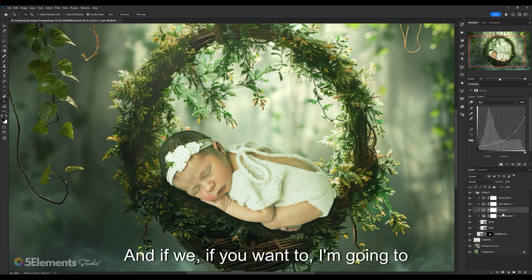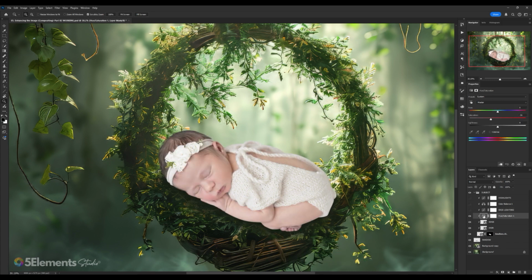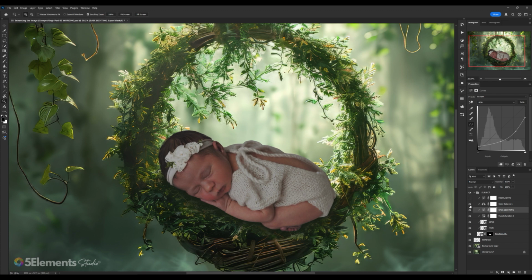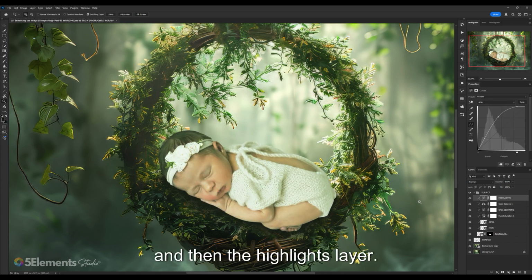And I'm going to rename this base curves to base lighting. So if I just turn these layers off, you'll see we've just got this saturation adjustment that we made, the base lighting that we did, the color balance, which is the recolor of the subject, and then the highlights layer.